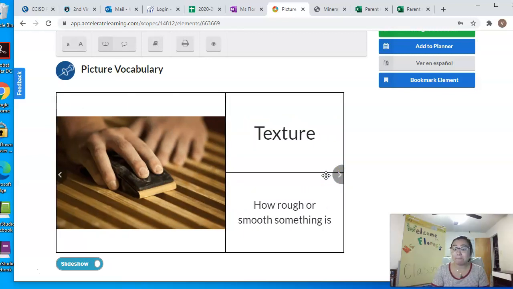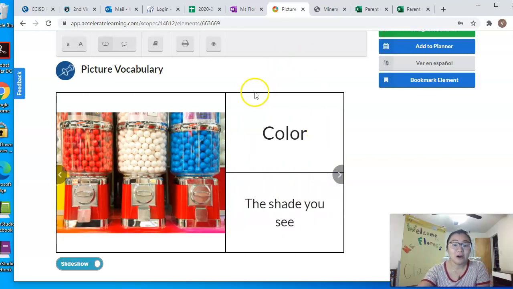Texture. How rough or smooth something is. So we are thinking about how rough or smooth something is, right? So even though we don't have any rocks in our hands in person, we can still use our eyeballs and make inferences and make observations about if we think the rock is going to be smooth or if it's going to be rough. All right, and that's the end. We've already looped back around to all our pictures.